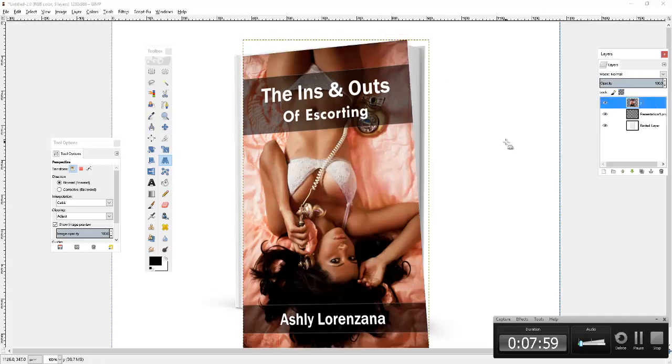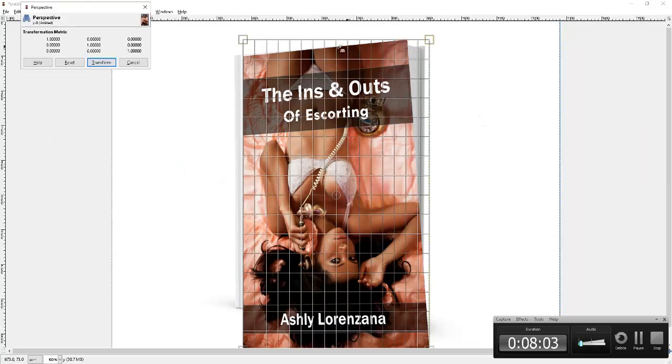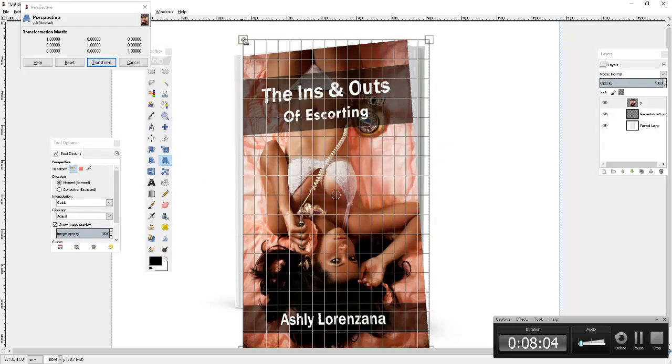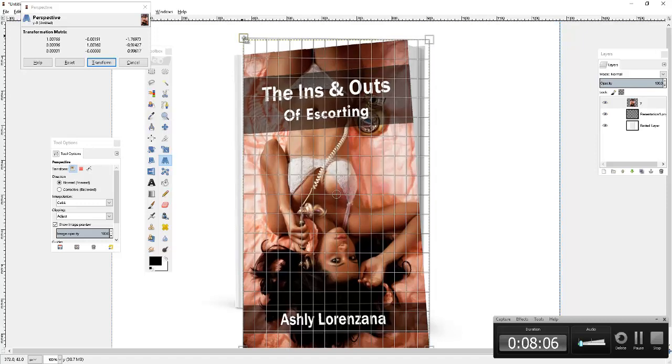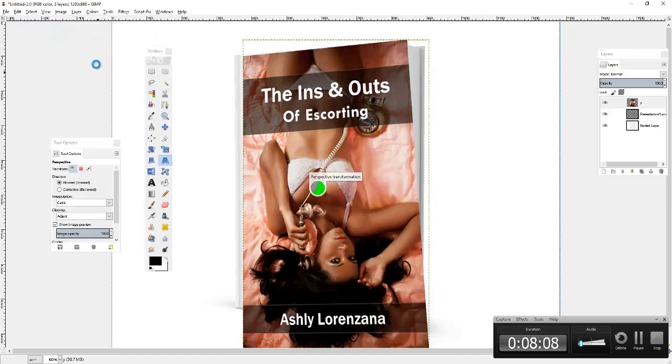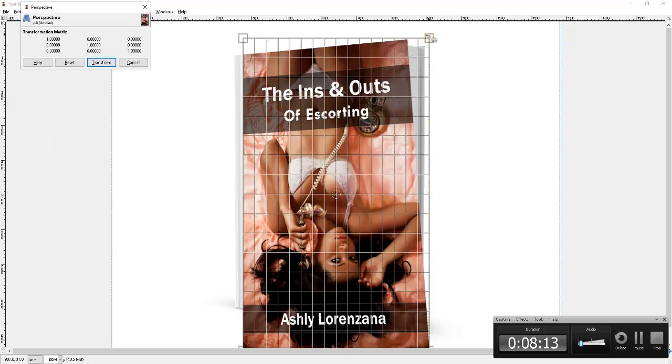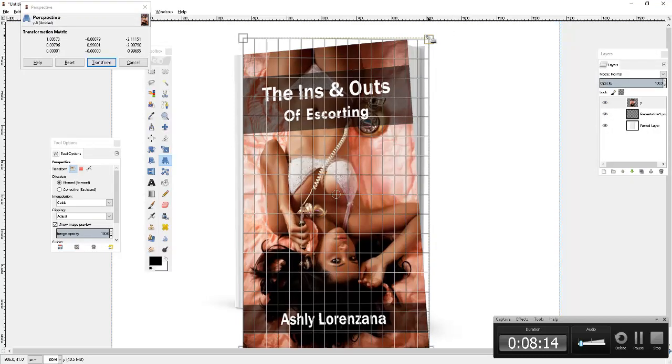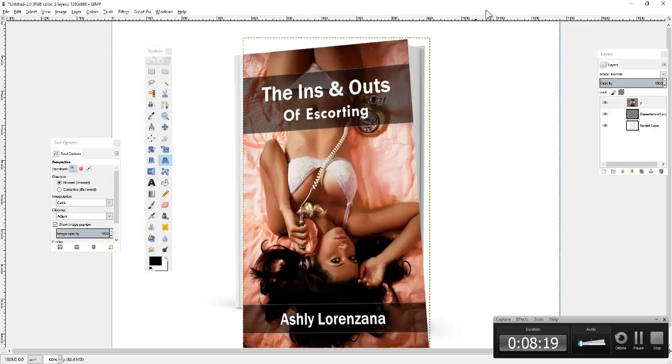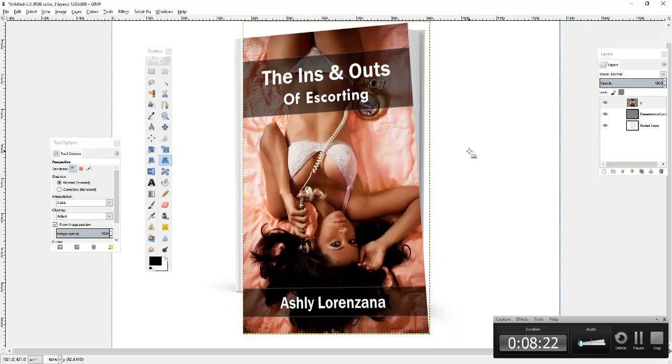Okay, we'll see that that's pretty close, but it still needs some work. So we'll click transform again. We need to drag this side up just a hair, as you can see. I'll click transform, and it'll make the changes. This corner is just a little funky here. I'm a perfectionist. Okay, that's pretty close for the top. Now we need to do the same with the bottom.